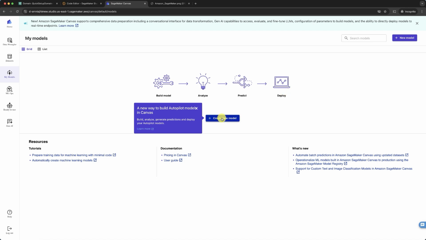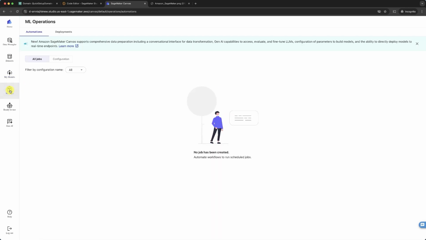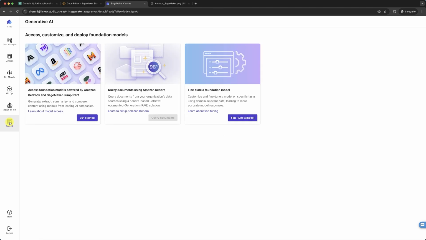And to do so, you would click here, create new model, and you can create, for example, regression models or classification models. All right, here this is where you can do some ML operations. And here, this is where you can do some generative AI by, of course, taking the existing foundation models that we just saw in SageMaker, in the Jumpstart.